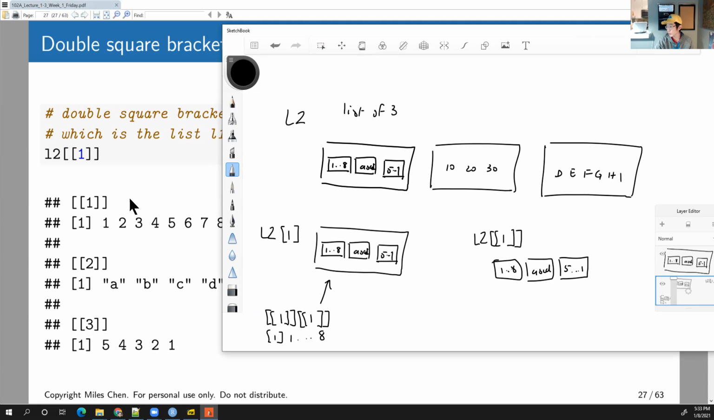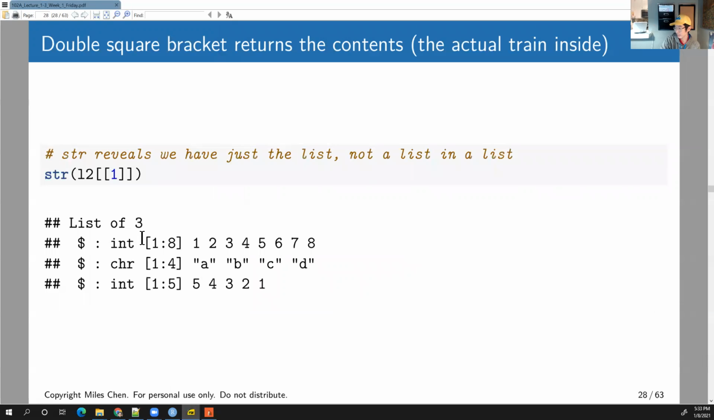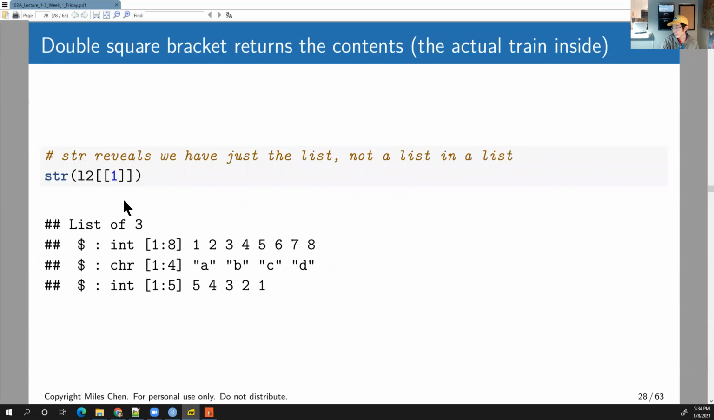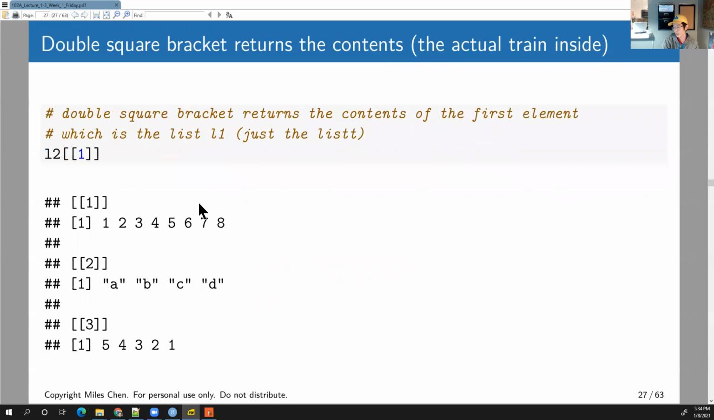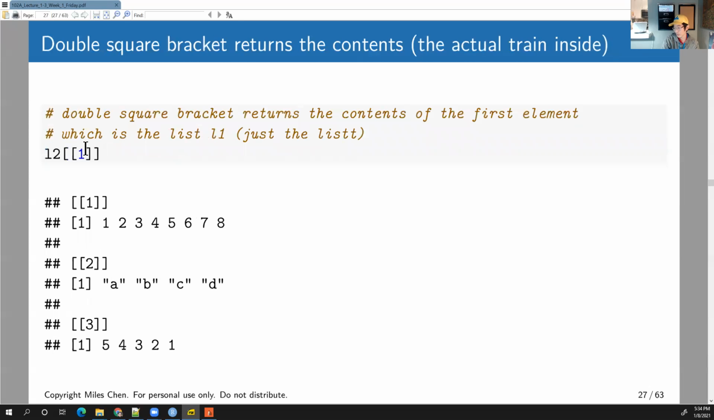Okay, so the double square bracket 1 is going to be this. It's going to be the list, the contents in there. So it's not the box containing the train. It's the train itself, the train inside there. That's the double square bracket 1. Maybe I'm belaboring this too much, but it's important that we can tell the difference between this and this. The difference between the single square bracket and the double square bracket is very important.